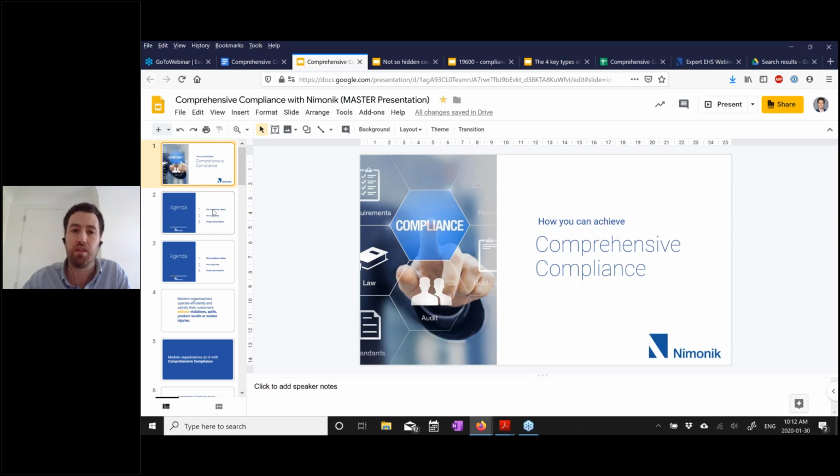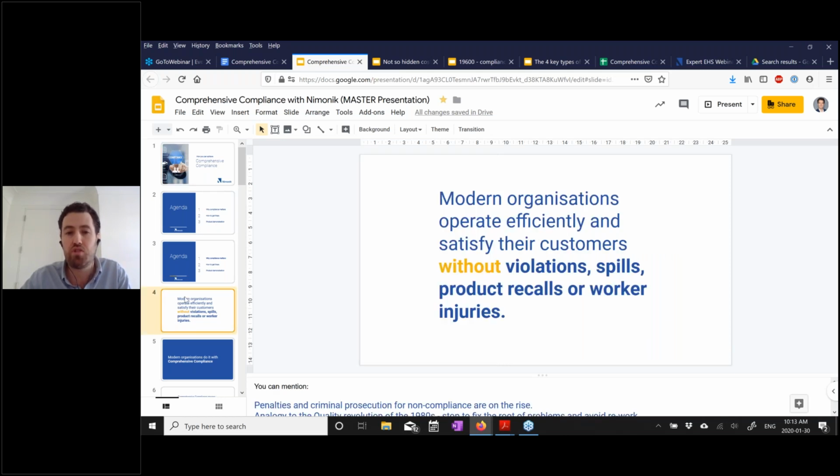to them the importance of compliance and how this will make a meaningful impact in your business, both from a financial point of view, as well as from a management and safety and product quality point of view. So the why to us is super important. And there's different ways to explain the why. But the way we summarize it is that in 2020, in the 21st century, modern organizations should be able to operate efficiently and satisfy their customers without violations, spills, product recalls, or worker injuries.